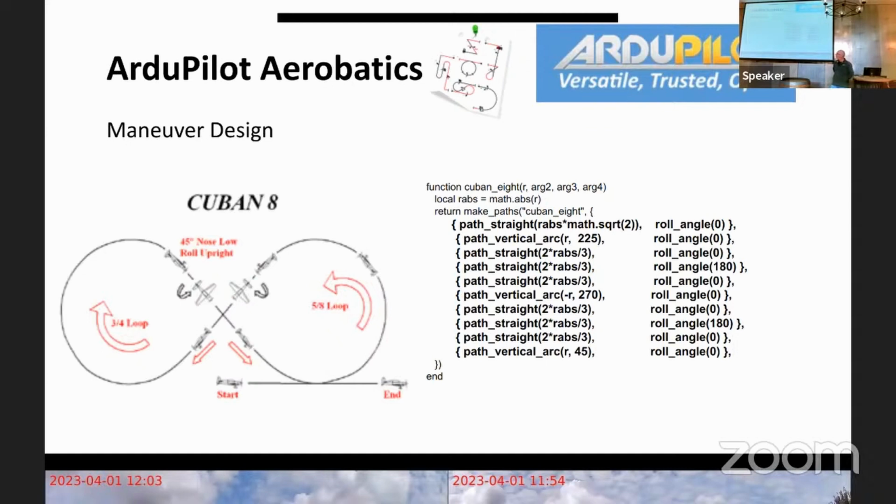We then do a half roll, followed by another segment of straight flight, and then a 3/4 loop, then the same down leg repeated with the straight flight, the half roll, the straight flight. Then finally, a vertical arc through 45 degrees, which puts us back on level flight.